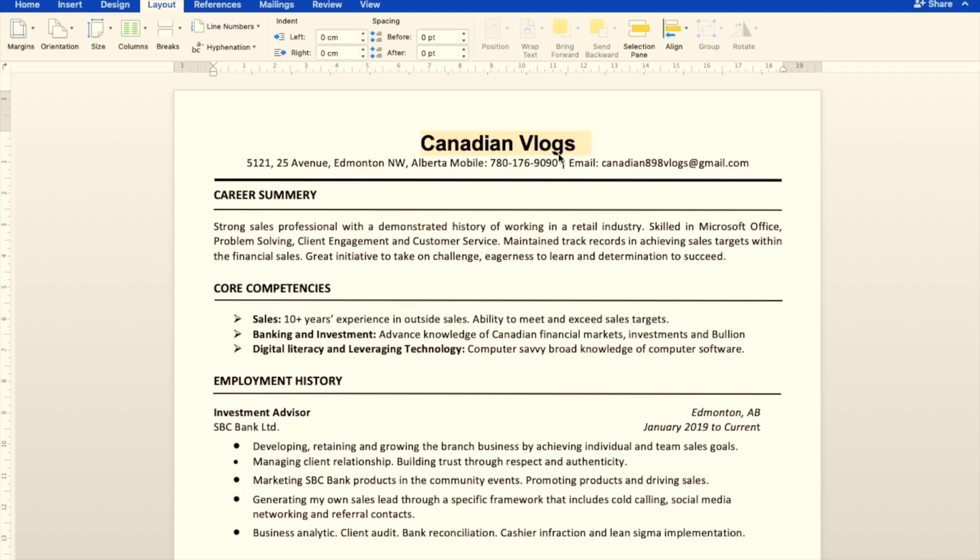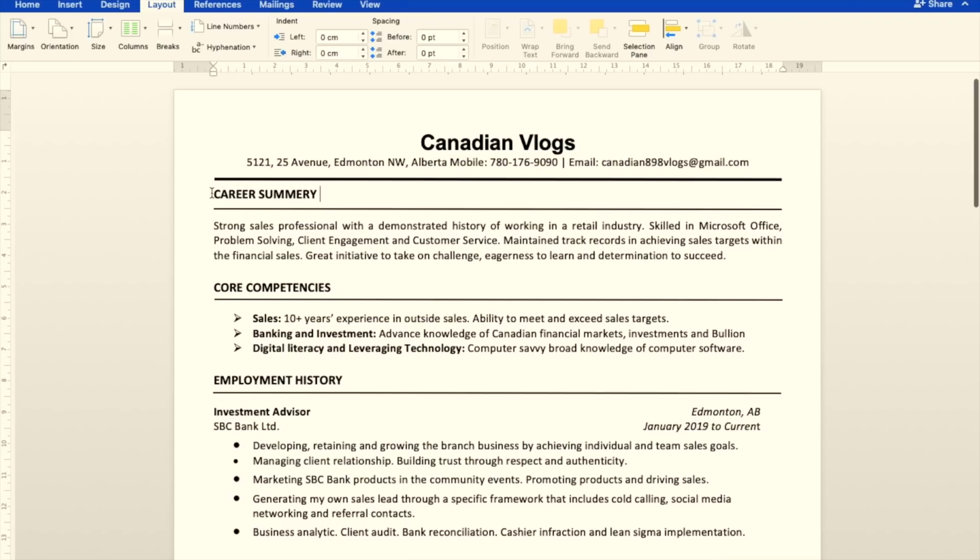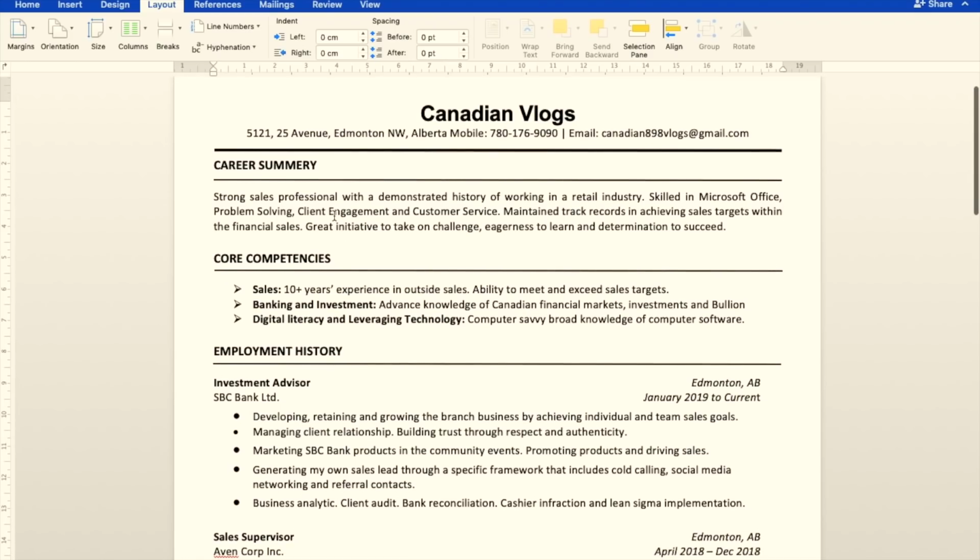Write your full name here, just as I wrote here, Canadian Vlogs, and then you write your full address. Down below you write your full address, including your email address and everything. Then you can write your career summary here. And another thing, while you write a career summary, make sure that you don't write more than 3 lines. Maximum 3 lines is enough. Don't write a lengthy career summary, just 3 lines is perfect, 2 or 3, that's it.